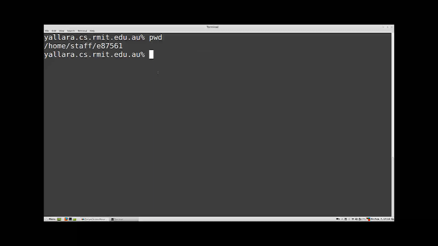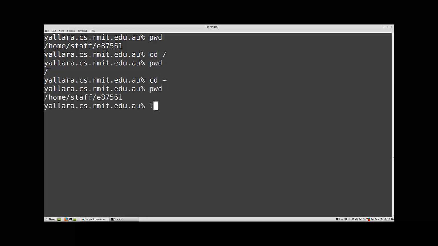I can go to the root of the file system just as I did in the other video, show that as well. And then I can also go back to the home folder. I'm going to go back. Remember, tilde is a representation of the home folder. Typing that will take me straight back to the home folder.